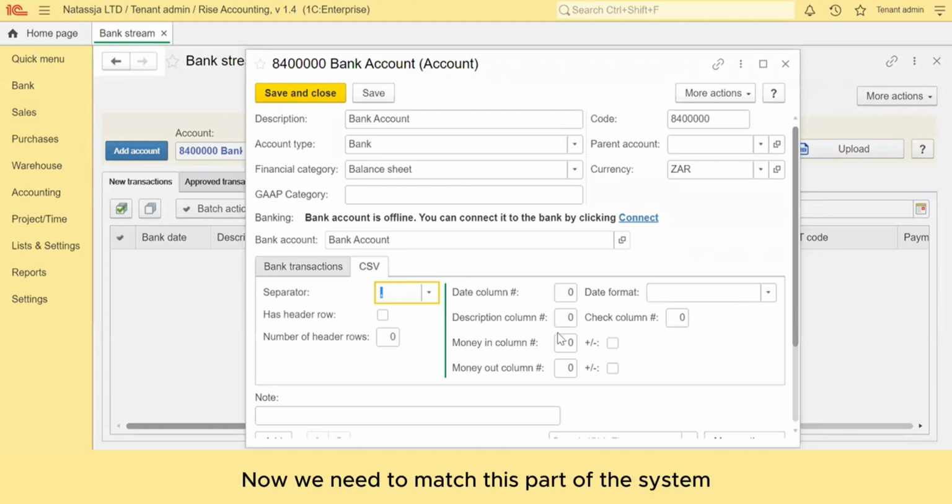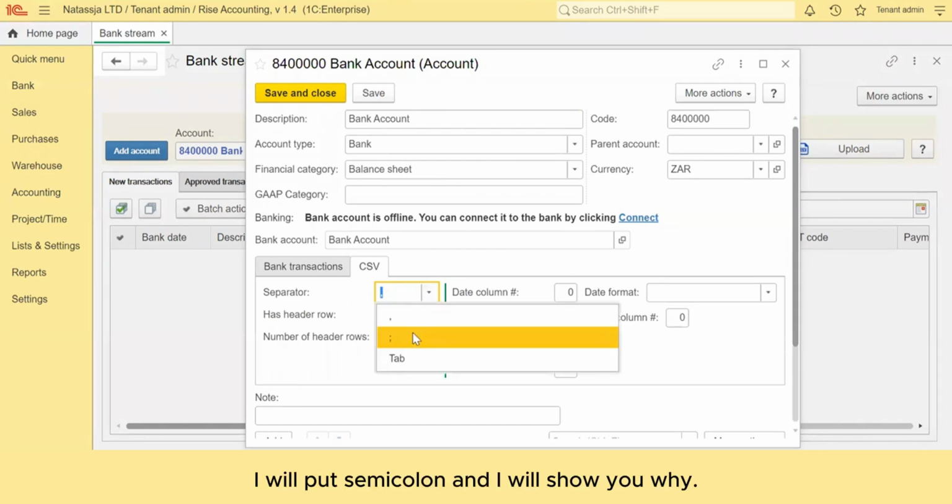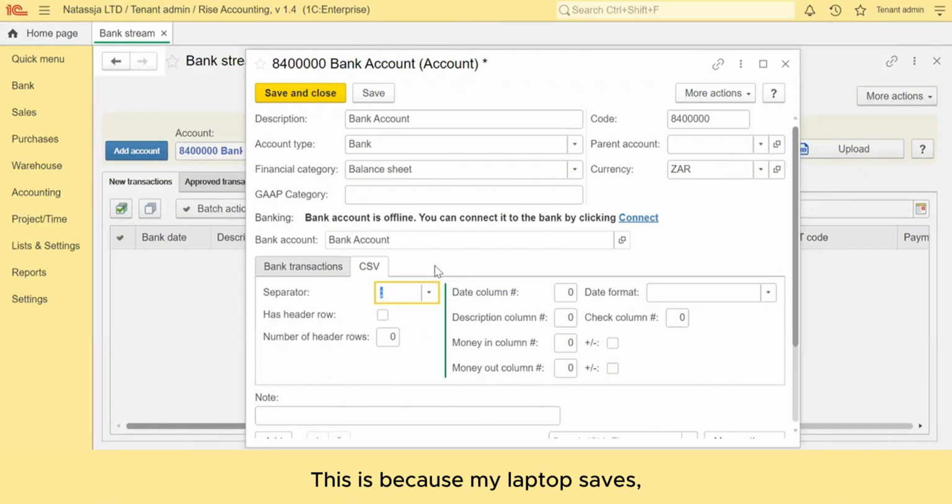Now we need to match this part of the system with what is in your Excel spreadsheet. Firstly, the system asks me if my file has a separator and which one it is. So I will put semicolon, and I will show you why. This is because my laptop saves, for some reason, all my CSV files with a semicolon. But from my experience, I've noticed that this is only my laptop. Your laptop could save it with a comma, a tab, or a semicolon as well. So you will need to make sure you have the correct separator here.